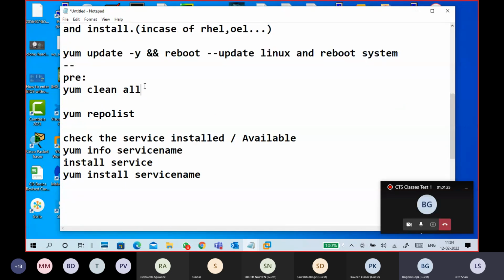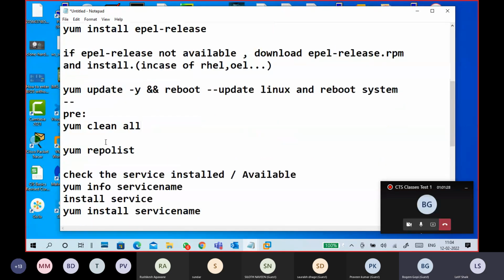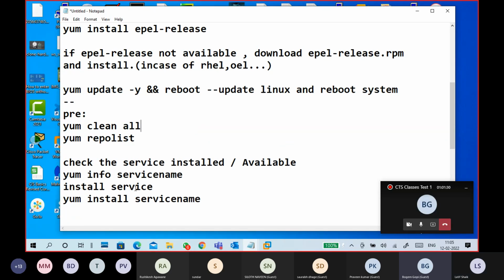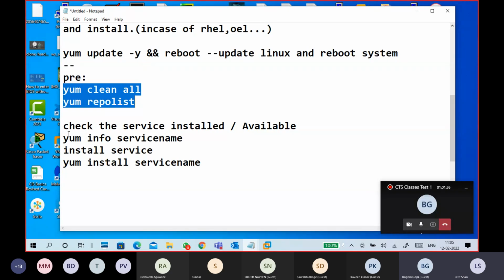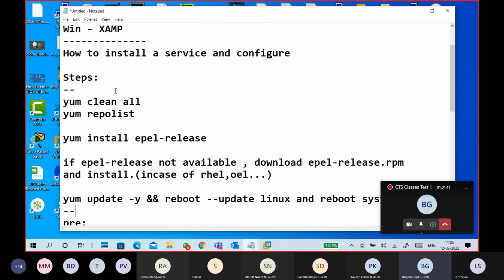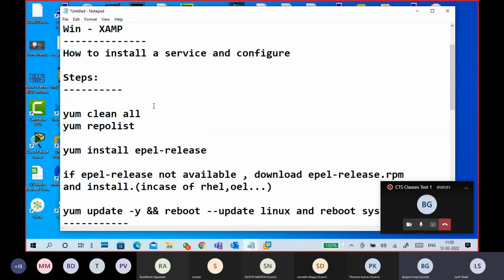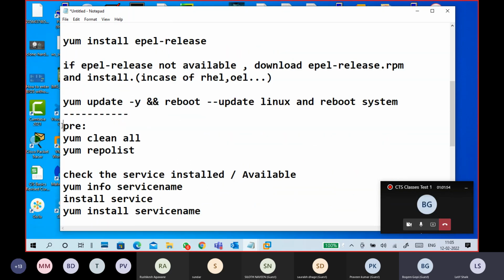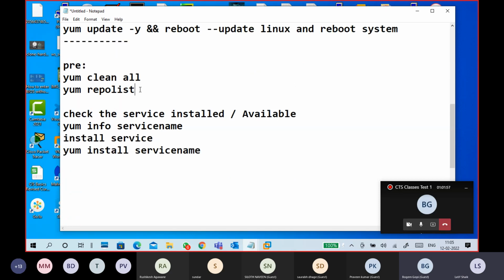Next, before you do any installations, you have to use these two commands. Then only it is better. First do this one and this one. This is for your setup. It is like a self setup type. Before installing any packages, you have to use these two commands. So this is the original first-step setup.